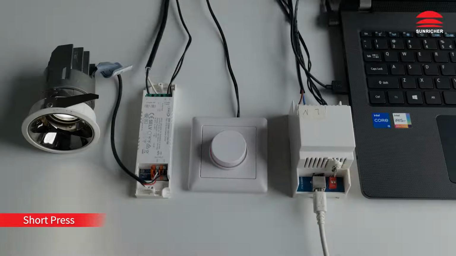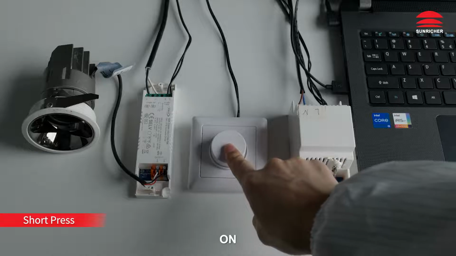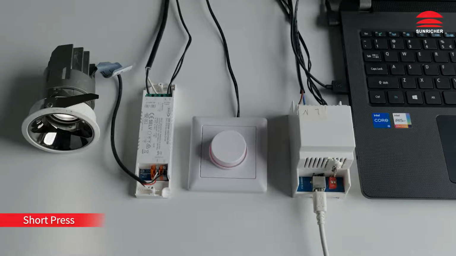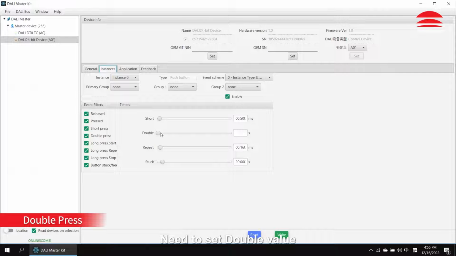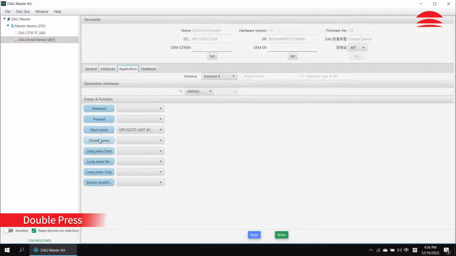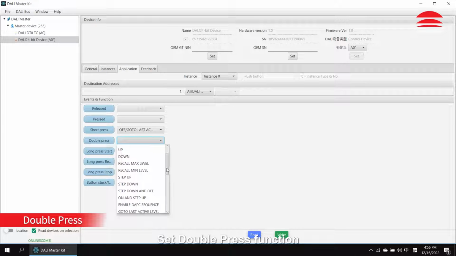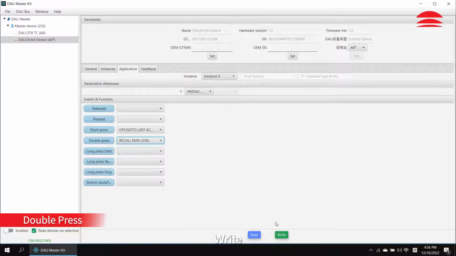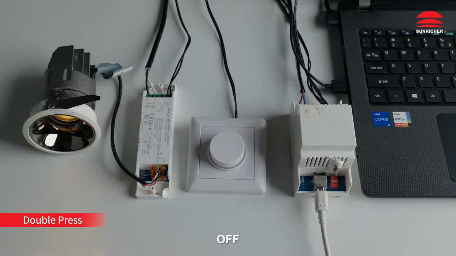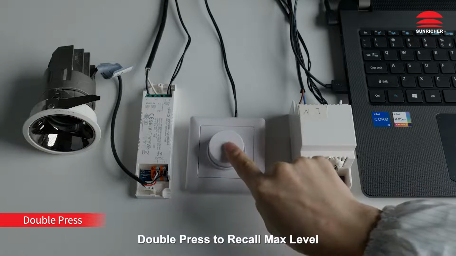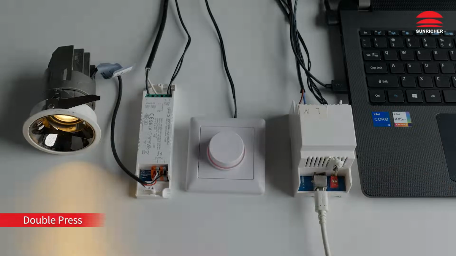Off. On. Double press: need to set the double value. The recommended value is 0.8. Set the double press function. Right. Off. Double press to recall max level.